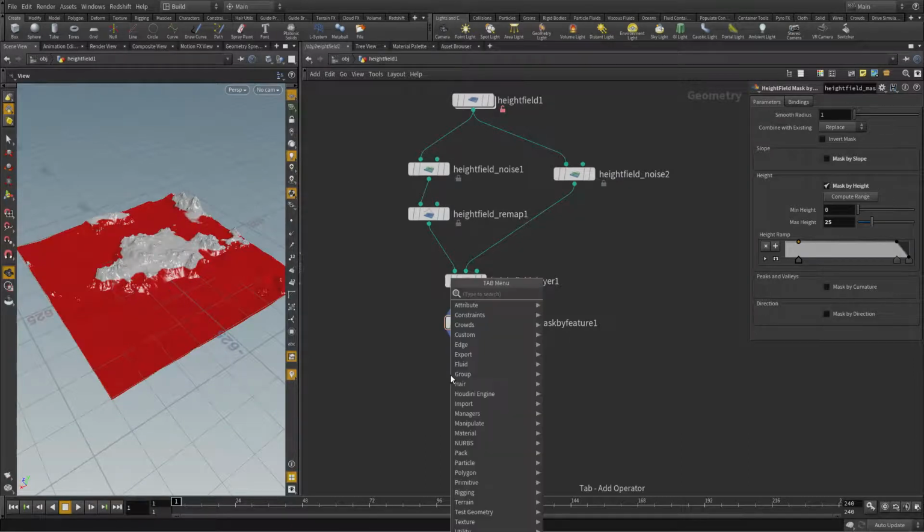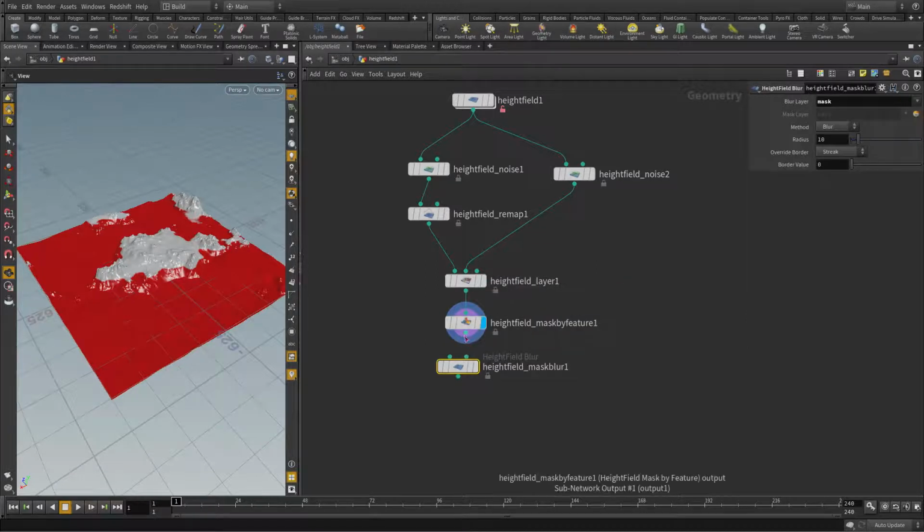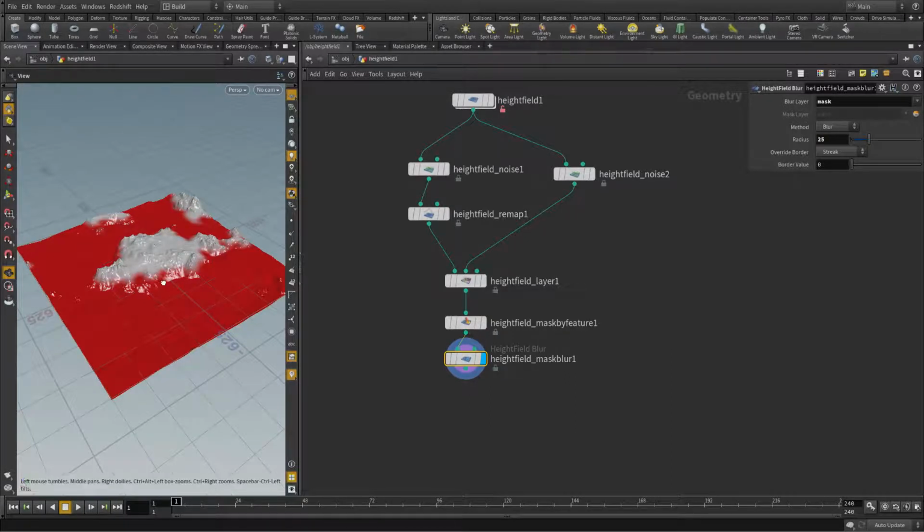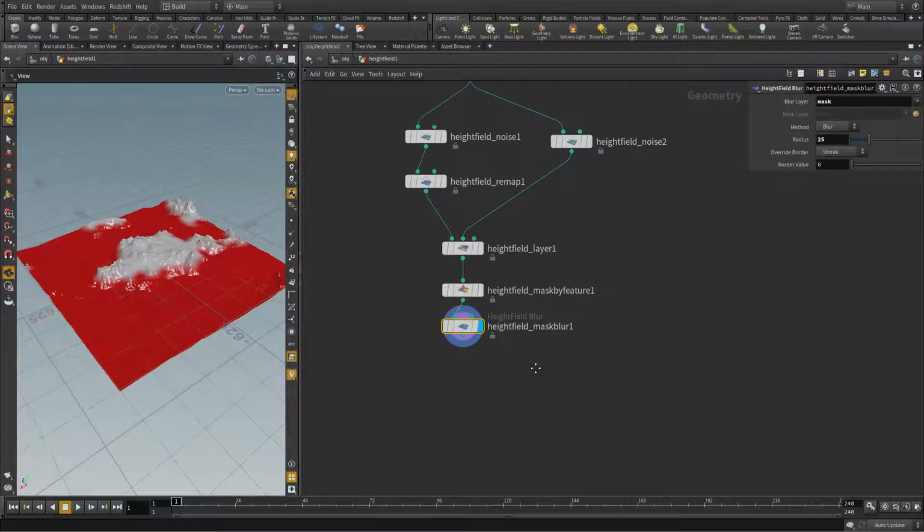Now we want to blur the mask, so append a Heightfield mask blur. Make it active and blur a little more, like so. And now we can use this mask to constrain the blurring of the actual terrain to the transition area.